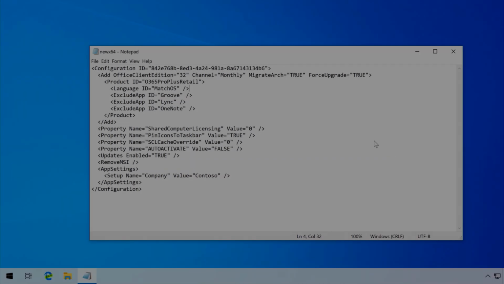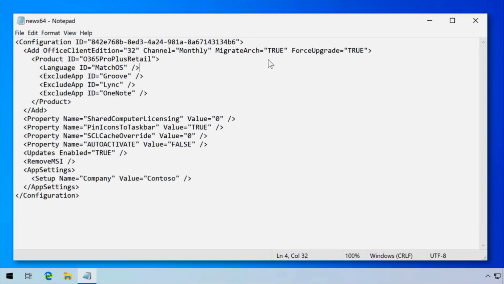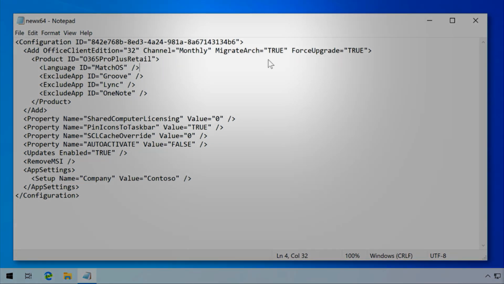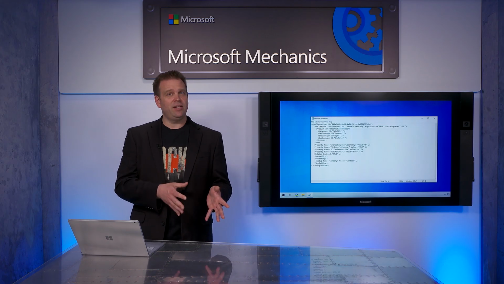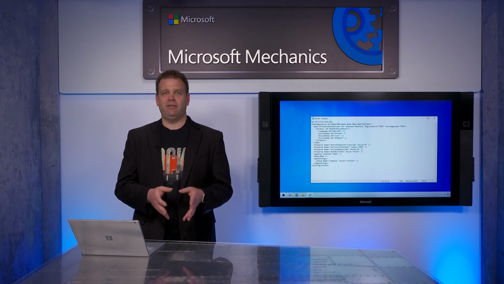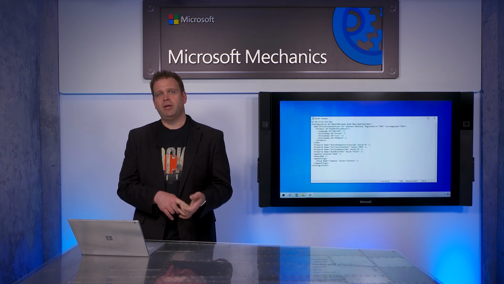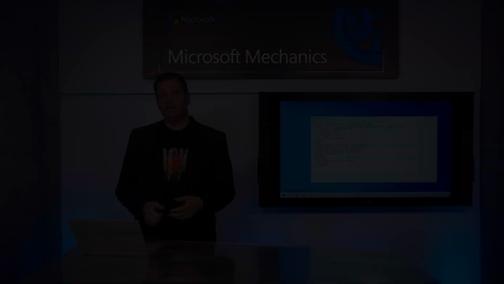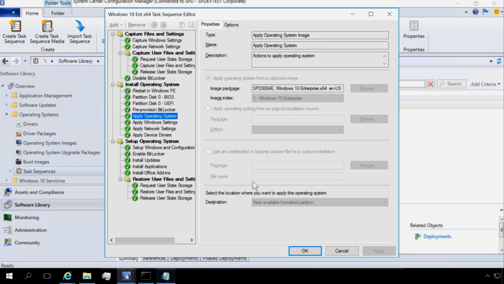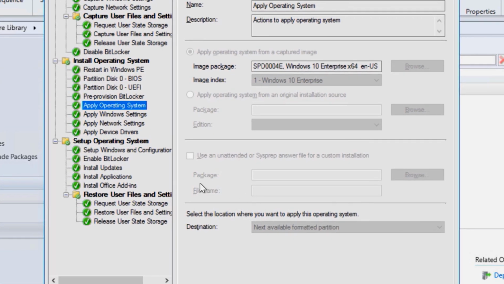If you're moving from 32-bit to 64-bit Office, there's also a new option to migrate architecture called Migrate Arc. Now this allows you to target PCs with existing 32-bit installations, and any setting will be carried over automatically to 64-bit, such as the apps themselves, the exclusions that you've set up, or any other install time settings. Now you'll need to layer in any additional 64-bit COM add-ins as required as part of an app installation sequence.